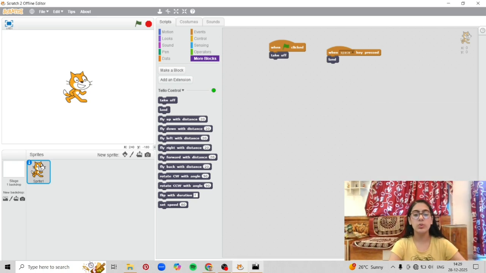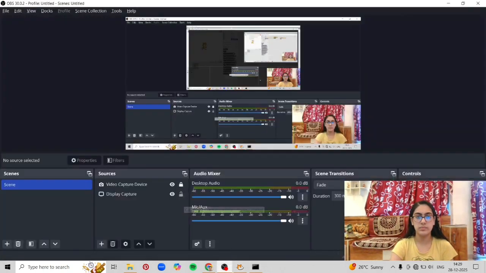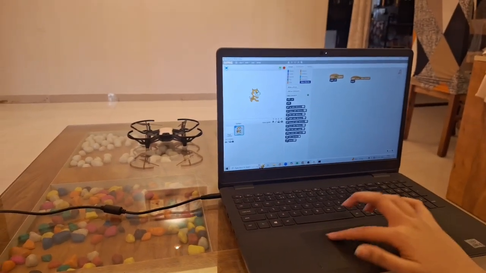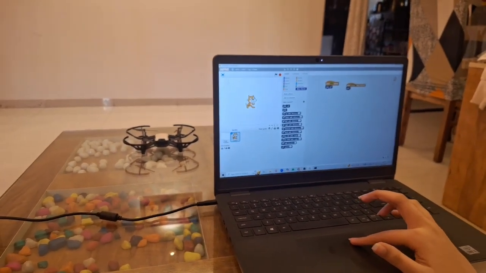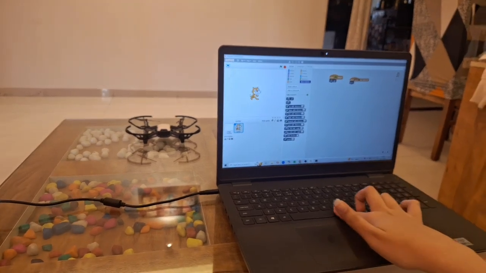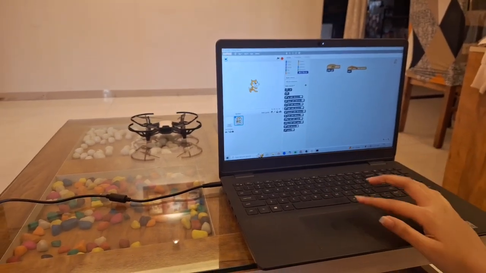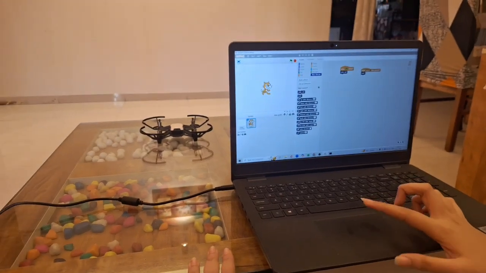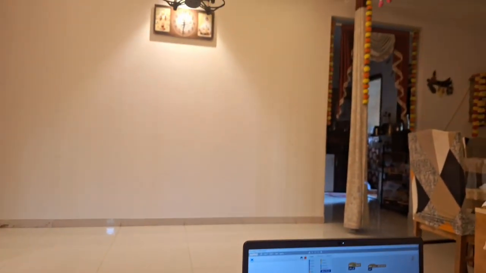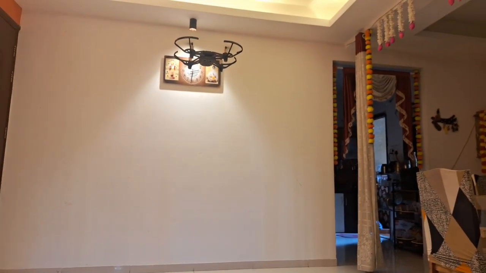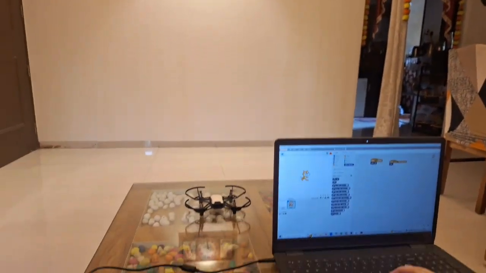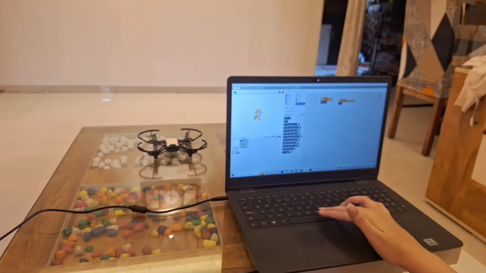Now I will show you how it works. When we wrote our code, we wrote that when the green flag is clicked, it should take off, and when the space key is pressed, it should land. So let's try that. Here I have my drone. When I click on green, it takes off, and then when I press my space key, it slowly lands. So this is how my drone works.